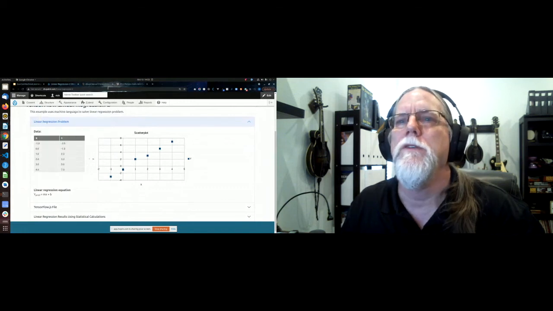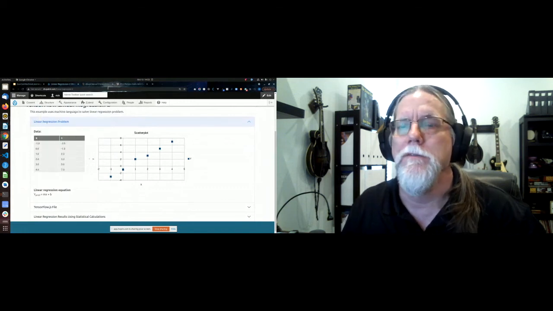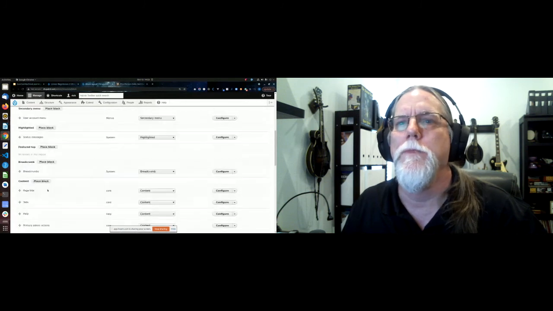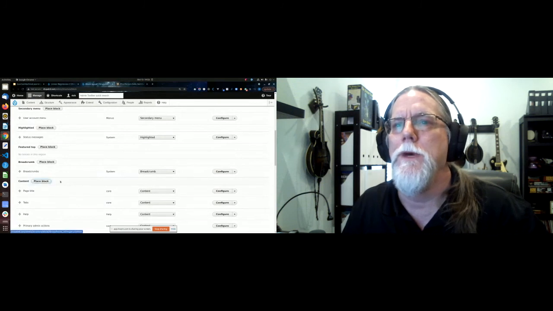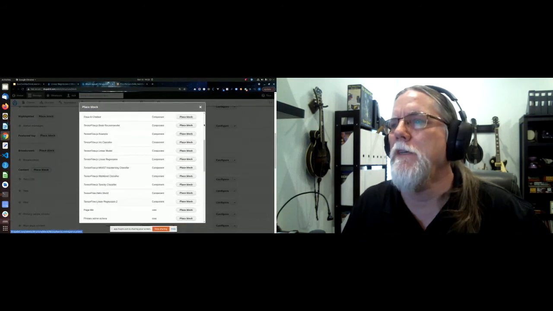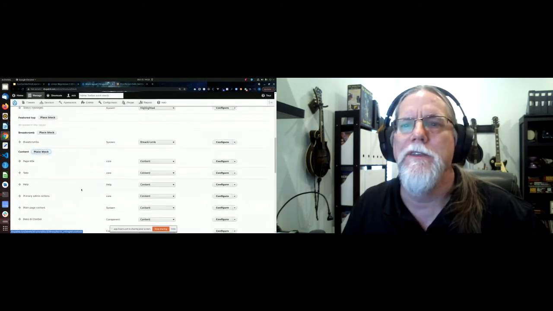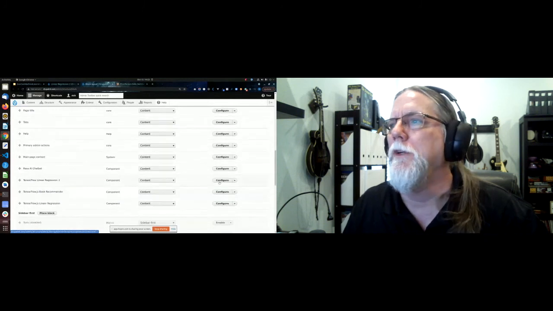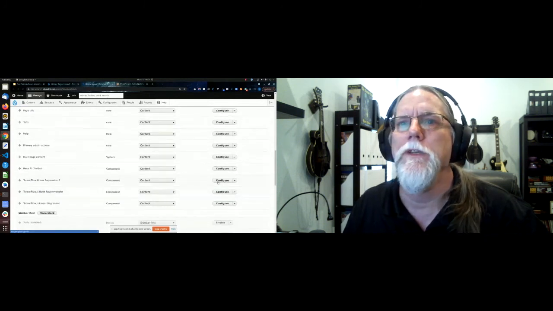So if we go into the block layout, here again, you know, the way I got this in here is after I created the module, you can add blocks. So you can actually go down and just add a component. You can place the block into your content. I just put it there. So this is where it is. And now we can look at the configuration.